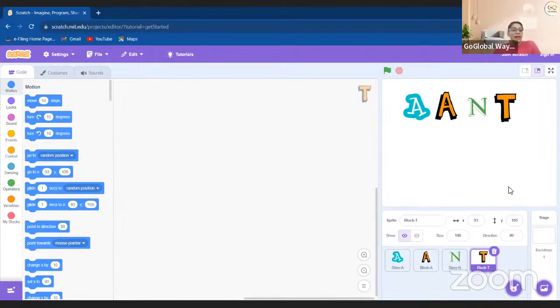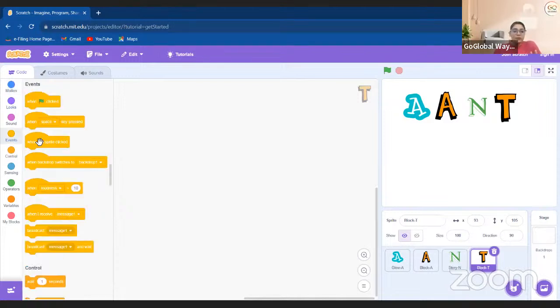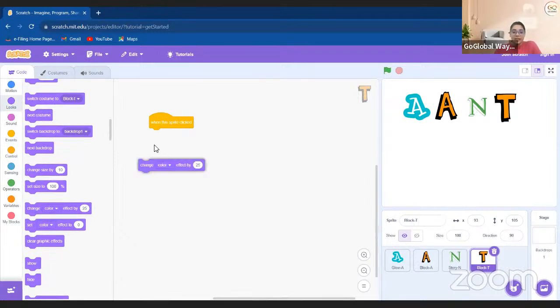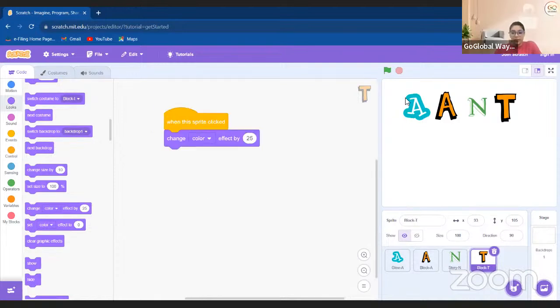Okay, let's start with the animation. First thing is you will take the events, and what I want is when this sprite is clicked, meaning when I click on the sprite, then something is going to happen. I will go to looks and I have a lot of features like when this sprite is clicked, then the color effect is changing by 25. This is one of the things I have. So when I click on T, T is selected. As you can see, whenever I click on the T, the color is getting changed on T.